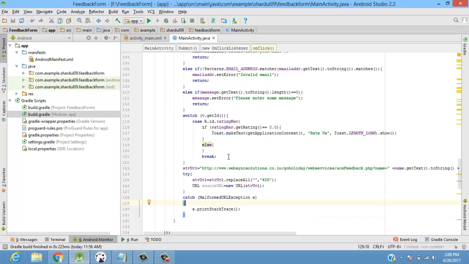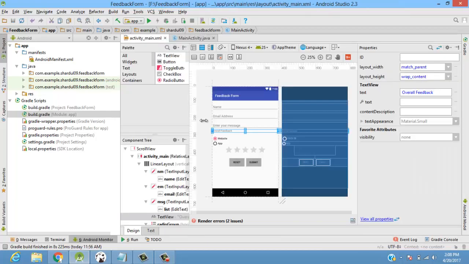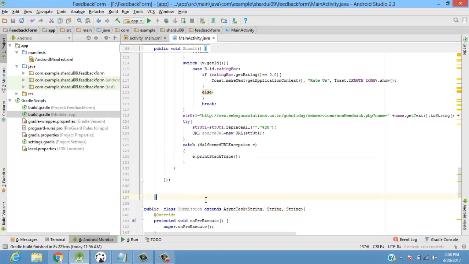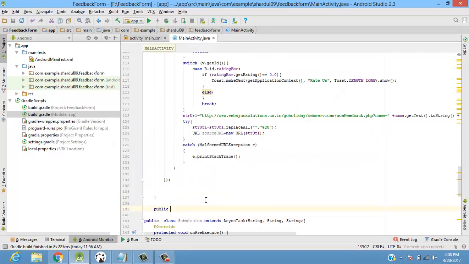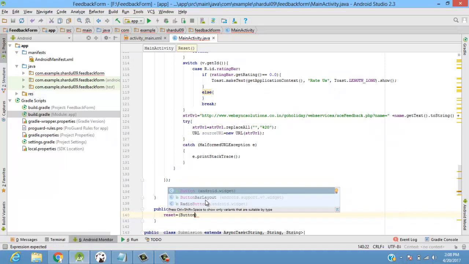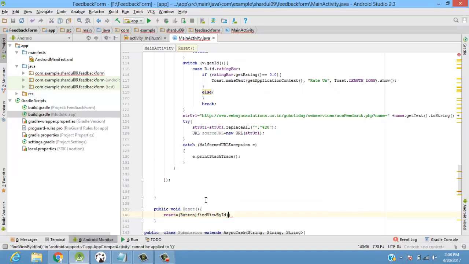Now we are done with the submit button click. We have two buttons over here, the second is reset. On clicking reset, all these fields should be cleared. So let's code for the reset part. We'll create a method as public void reset, and in that method we'll write our code. We'll take the reset button ID and declare it as a Button, findViewById R.id.reset.